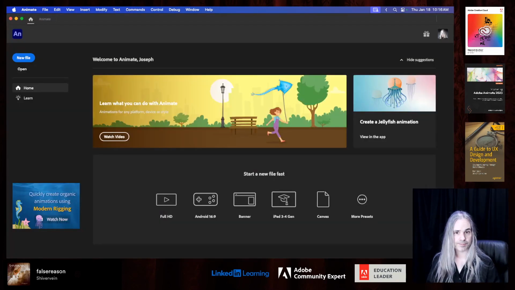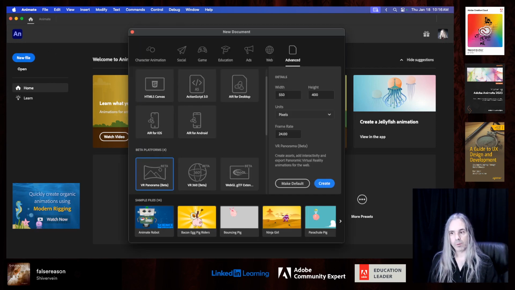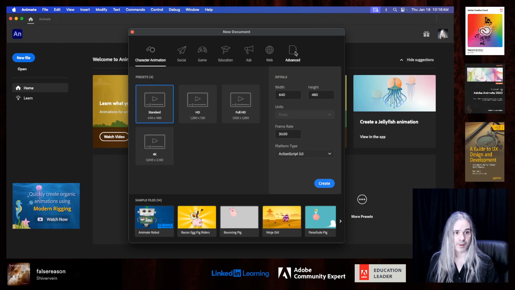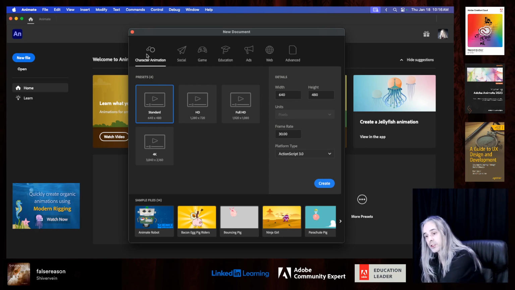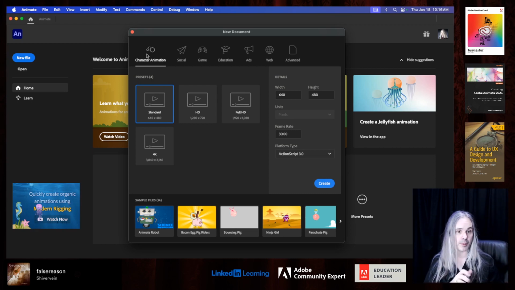And Animate. So for Animate, I want to create a new file. And inside of here, I mean, you can go to a lot of different things. You probably, if you don't use Animate very much and you open it up, you'll probably be in this first category of character animation, which is fine. Maybe I'll use that because it's easy to get to.